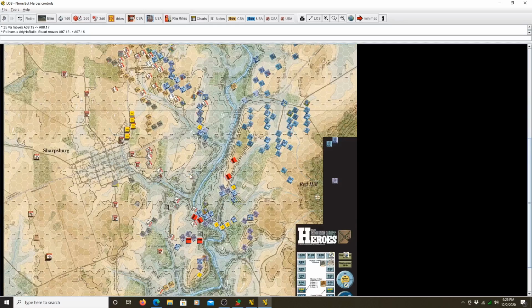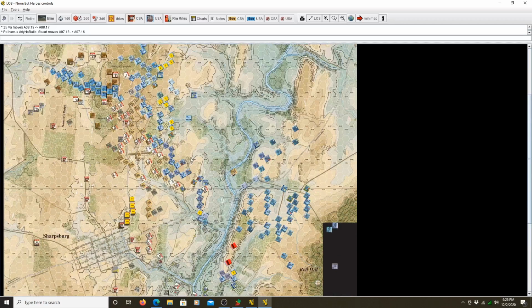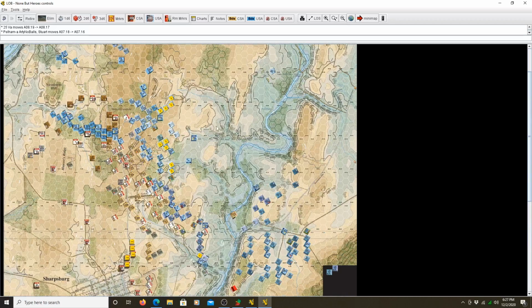Now, smaller battles, maybe that'd be fun. Who knows? Get out there, put some counters on the map, play, and share your experiences.